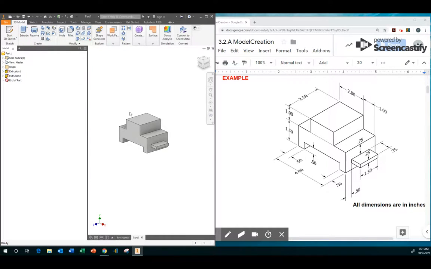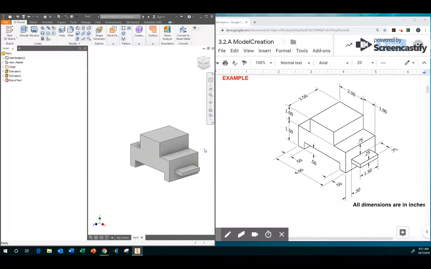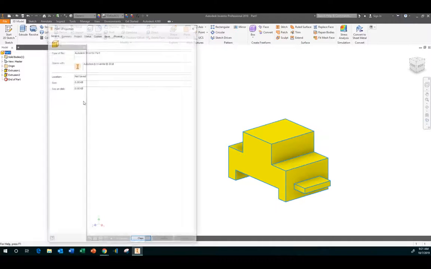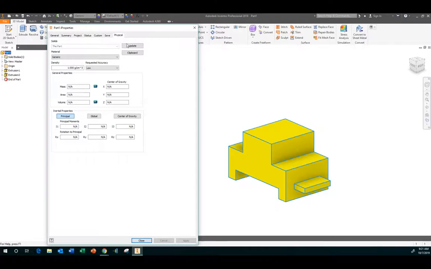There we go. I could make it yellow, but for the sake of making this video shorter, forget it. Actually, I'll just make it yellow to match what my example looked like. I'm going to click on the part. I haven't even named it. Sorry, that's the color wheel. I'm going to make it yellow. Perfect. Click OK. Now I'm going to right click, iProperties, physical tab.